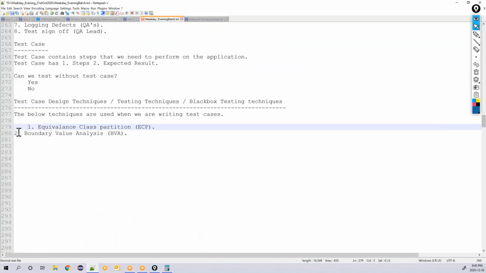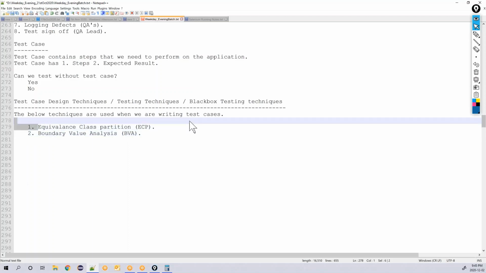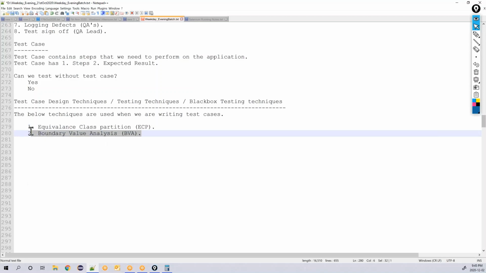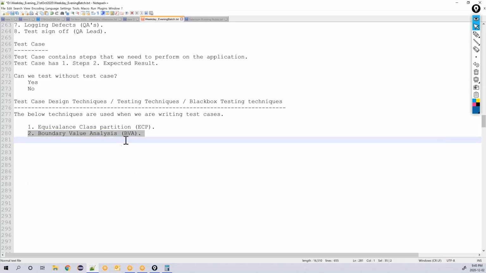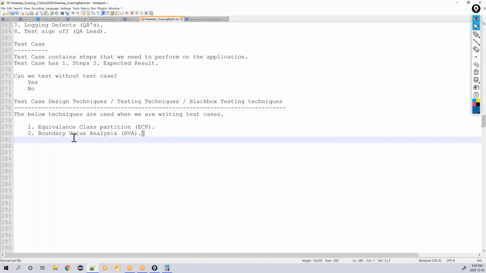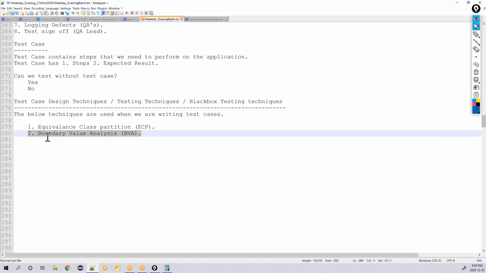Let's see today how the equivalence class partition will look, and with that we will write a few test cases. We will come back to boundary value analysis in tomorrow's session, and during that time we are going to see how to write a few more test cases. You can write test cases by yourself. I'll give you some assignments where you have to write. We'll understand boundary value analysis in tomorrow's session, and then we will take it from there.